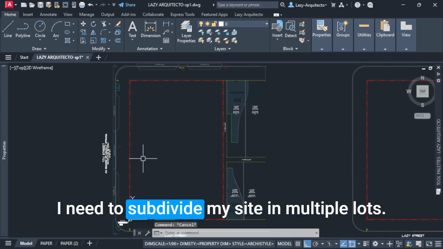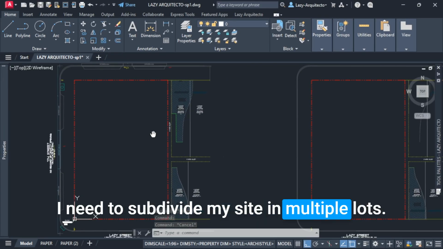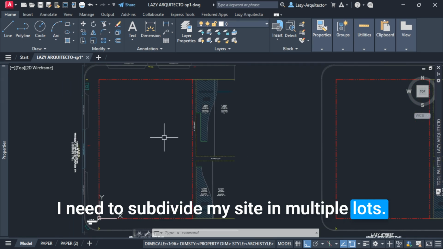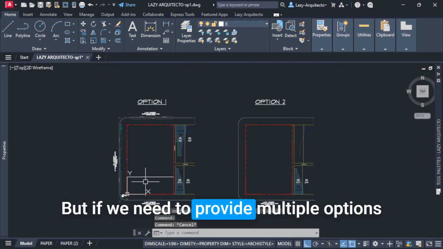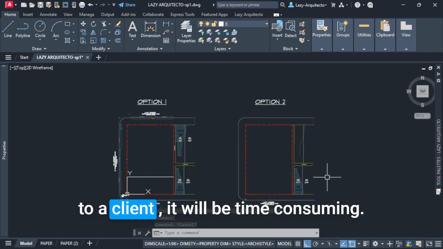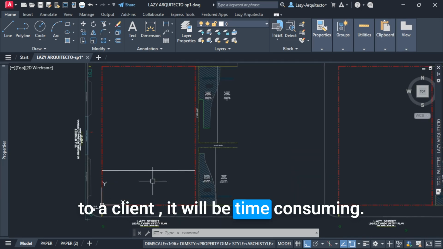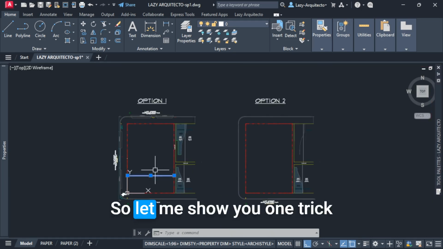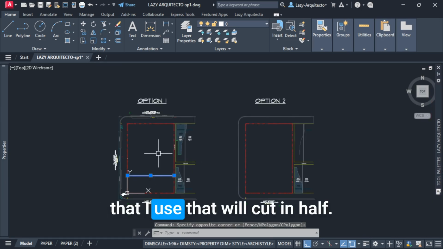I need to subdivide my site in multiple lots. But if we need to provide multiple options to a client, it will be time consuming. So let me show you one trick that I use that will cut in half the time.